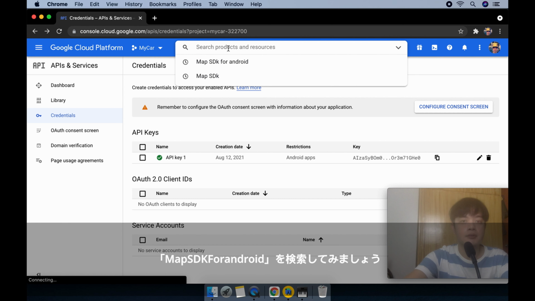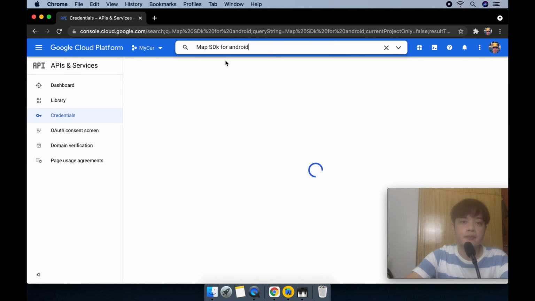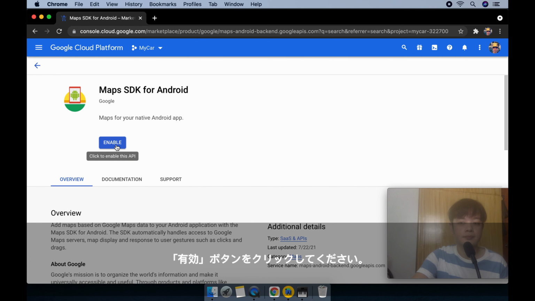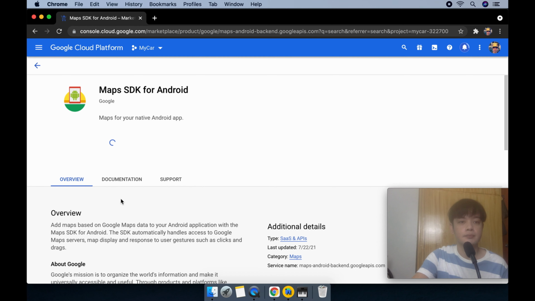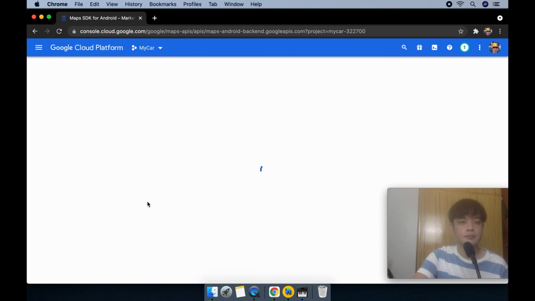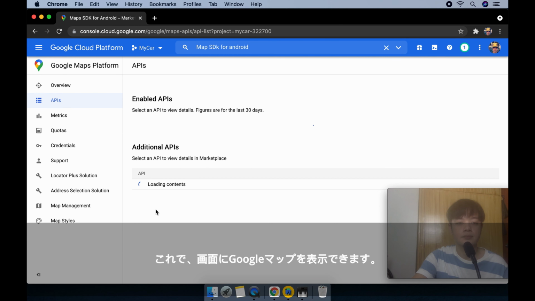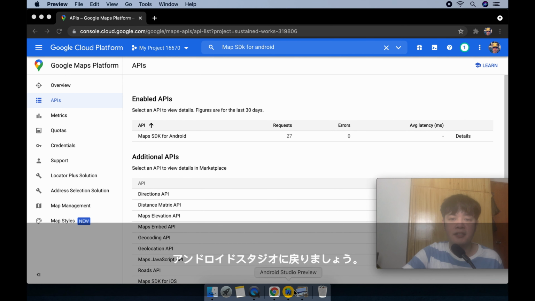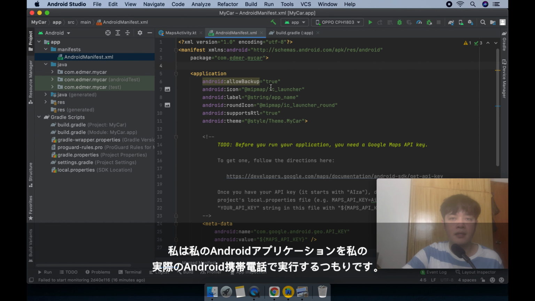Let's go to Map SDK for Android. We're going to enable this on Google Console. We can now show Google Maps on the screen, so let's go back to Android Studio, and I'm gonna run the application on my physical Android phone.